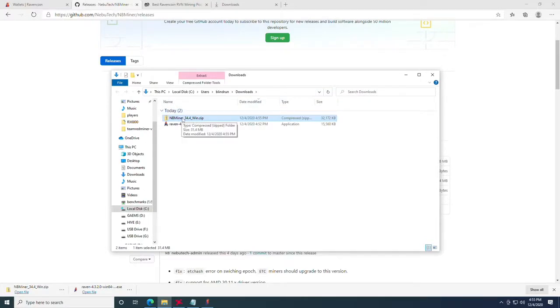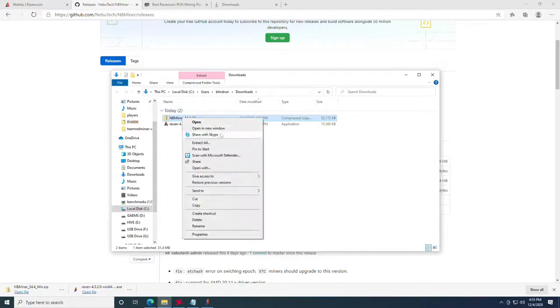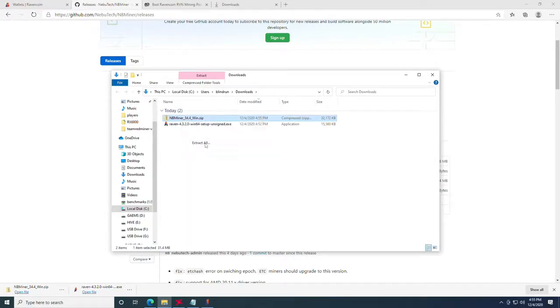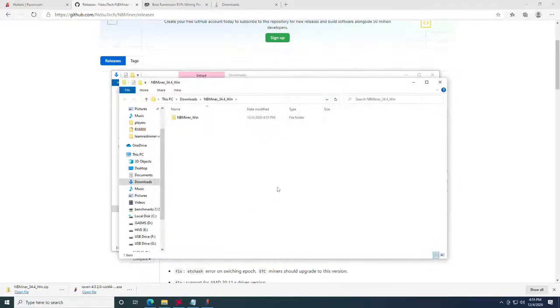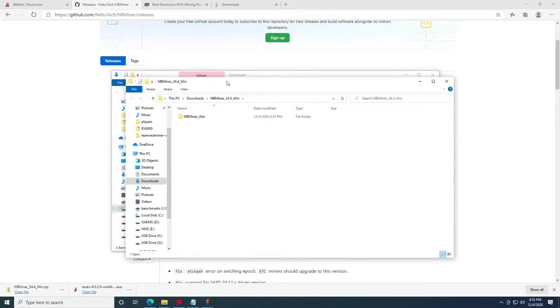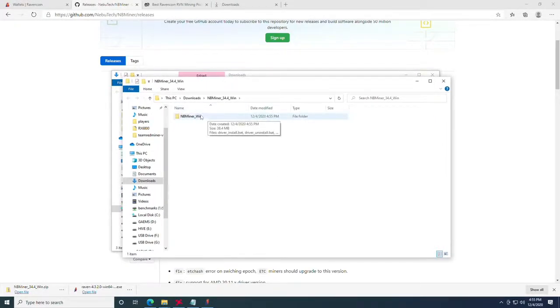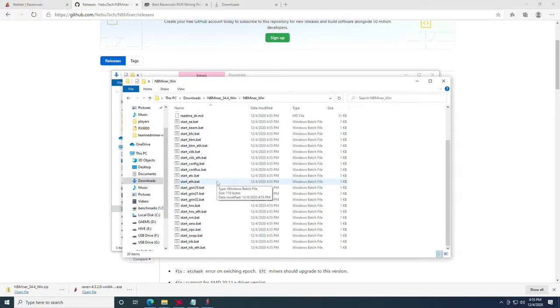Feel free to move this to whatever directory you prefer, but for ease of use, we're just going to be extracting it straight here into the Downloads folder. We're going to right click and say Extract All with the built-in extractor in Windows 10. If you prefer 7-Zip or WinRAR, I assume you already know how to utilize those applications and it should be straightforward. At this point, we're going to open the NBMiner folder and we're going to scroll down and find the batch file named start_raven.bat.